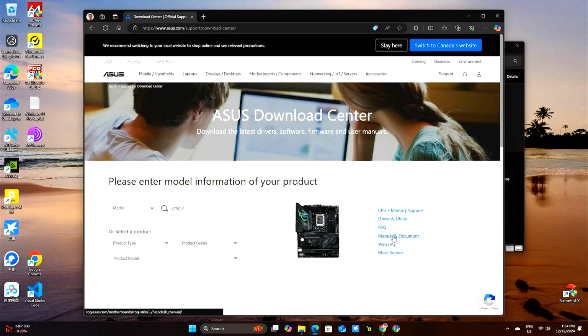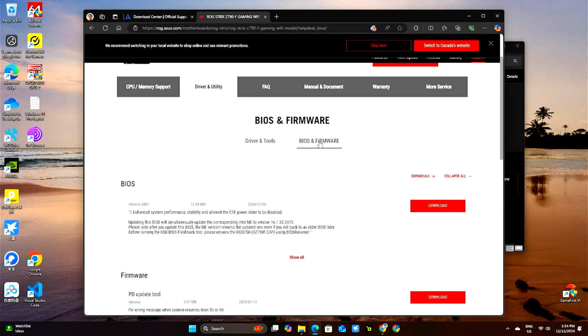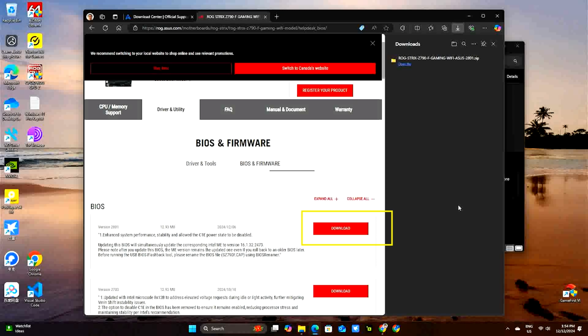Click the Driver and Utility. Click the BIOS and Firmware. Here you can see the latest version is 2801, released on December 6, 2024. Click the right download button on the web page, download the file.